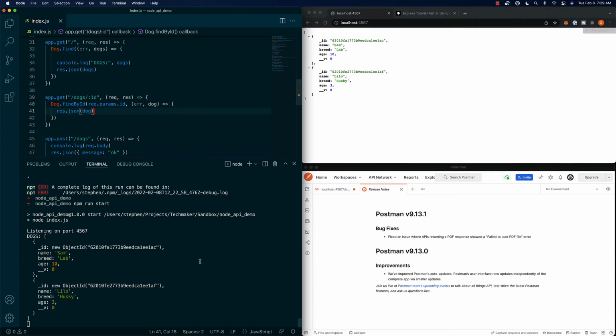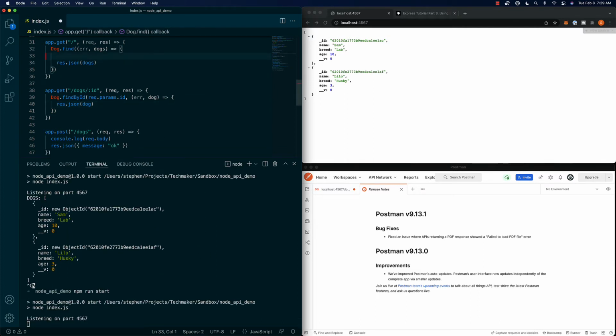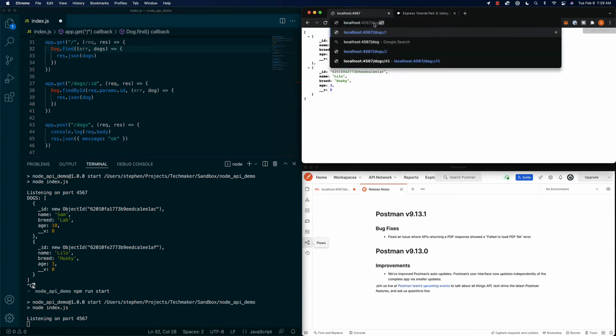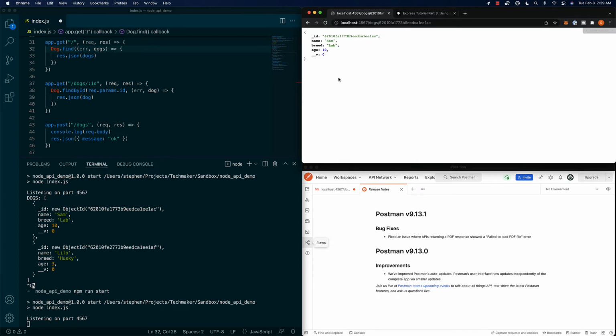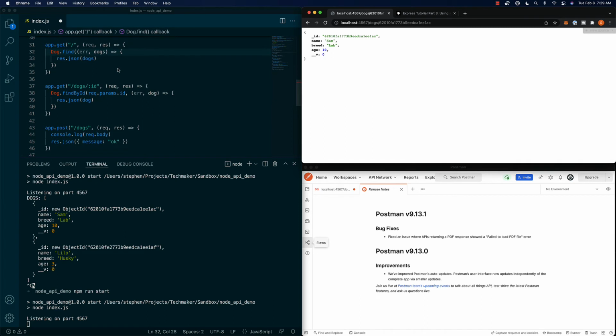And again, let's restart our server over here. And I don't need to do this console logging anymore. That's fine. Okay, so now what is this? /dogs/ID. So we can copy this ID here and say dogs ID, and we get Sam. So now our two get methods are both working.